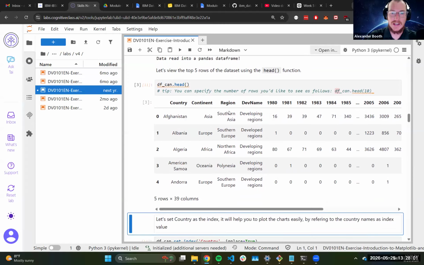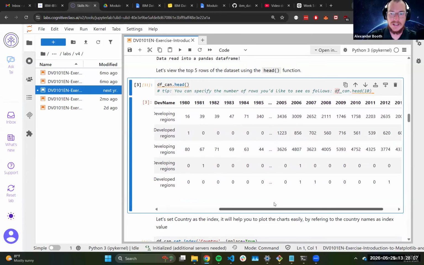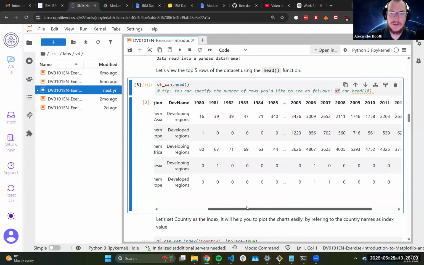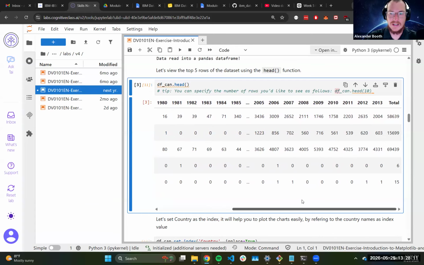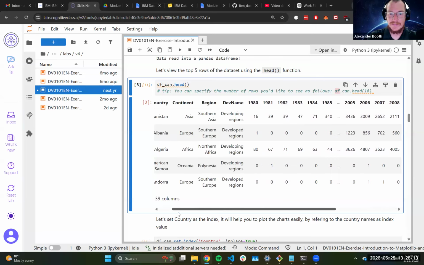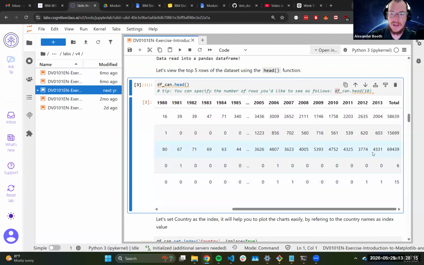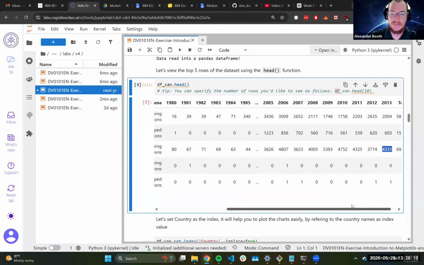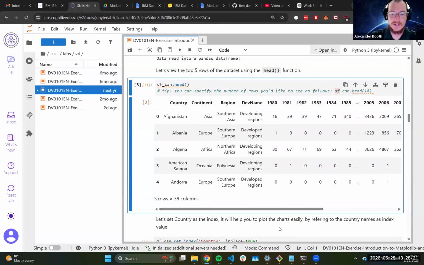So here's what our data looks like. We'll see that we have the country where the migrants came from, their continent, region, and then the year, how many migrants from those countries came into Canada. So the way to read this: 4,331 immigrants from Algeria moved to Canada in 2013.